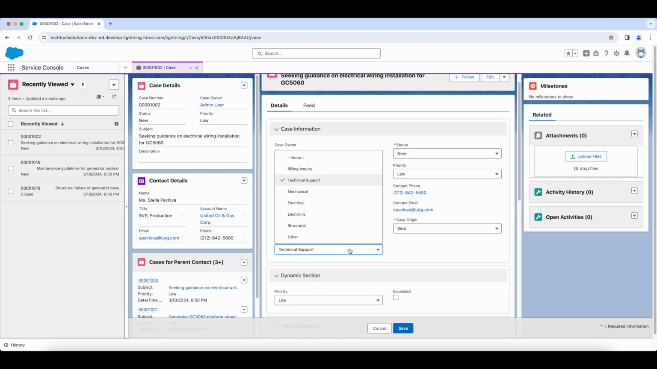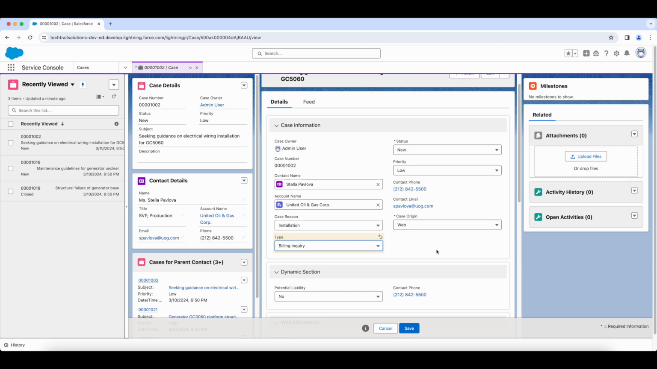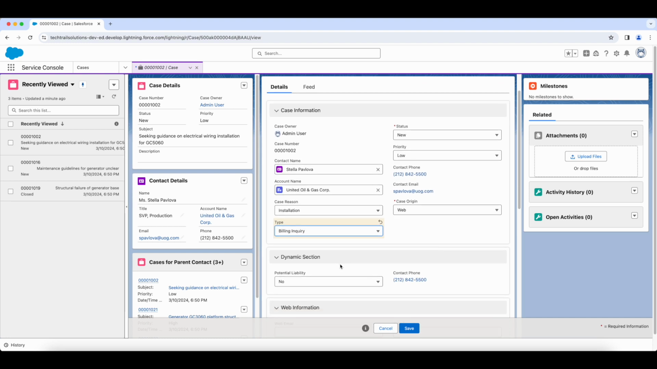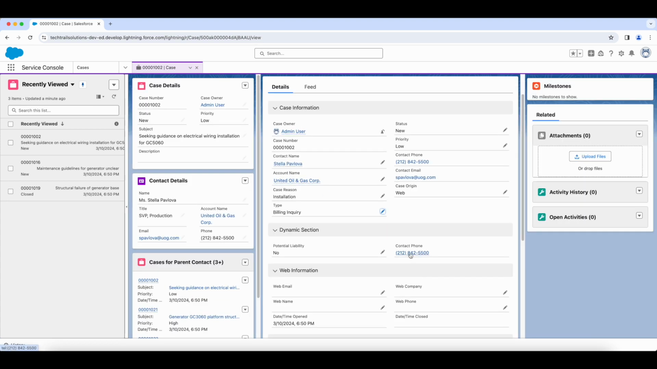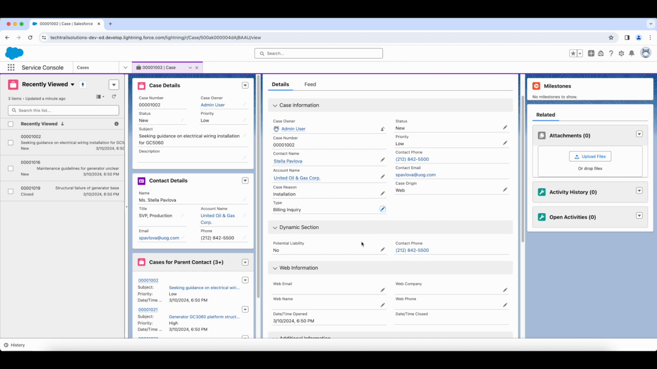So now we're going to be changing from technical support to billing inquiry, and boom. What you actually noticed is since we already have the section open, the two fields which were previously available as part of technical support, those are no longer visible and they have been replaced by potential liability and contact phone. So that's another thing that you would see, that field level filters are much more dynamic compared to the section filter. So hope I was able to share the use case and you go ahead and give it a try.